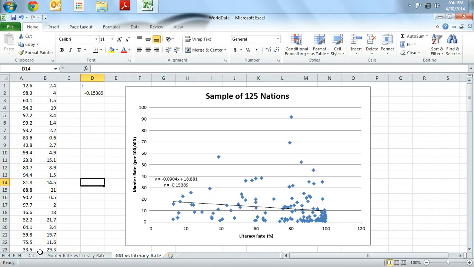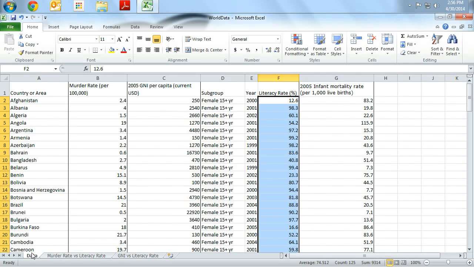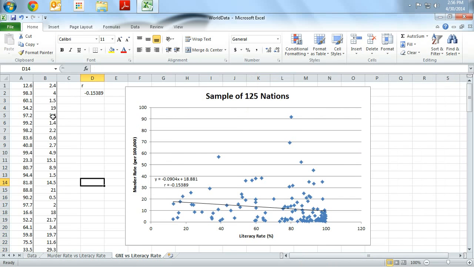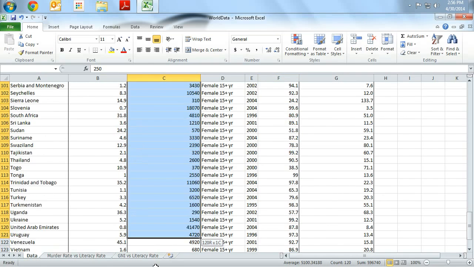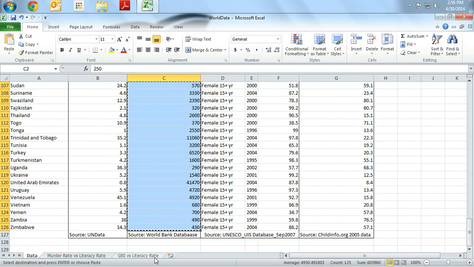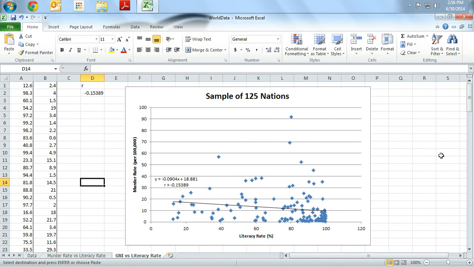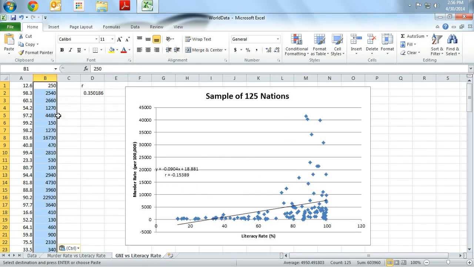So we should be able to come over to our data. The first column's right. The literacy rate's fine. All we need is the second column, which is the GNI. Copy that, and we'll paste that right on top of B. Graph updated. The trend line doesn't necessarily update. I think if you flip back and forth, these numbers don't change, so we'll have to update that.